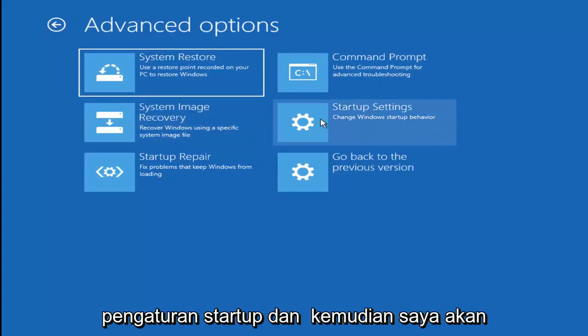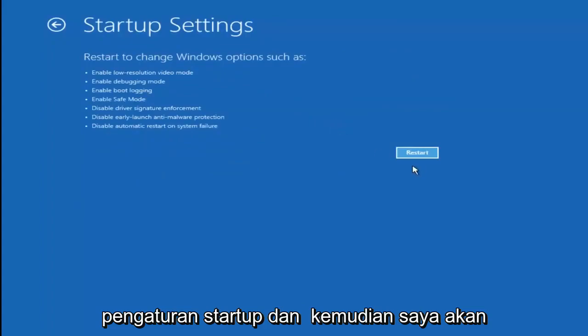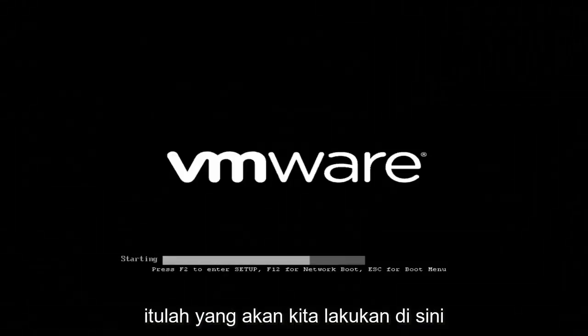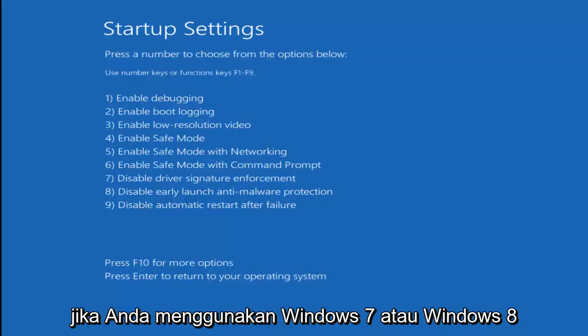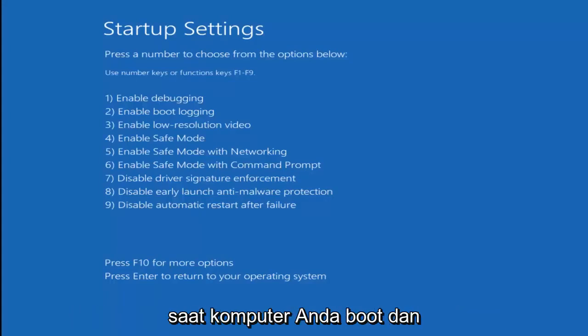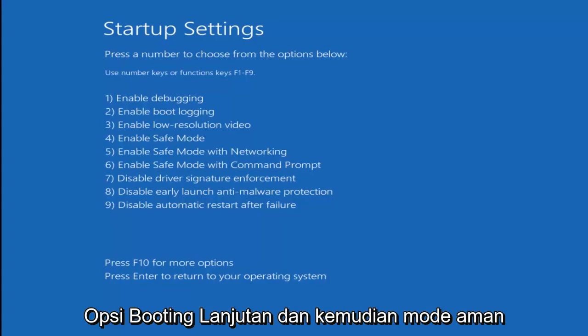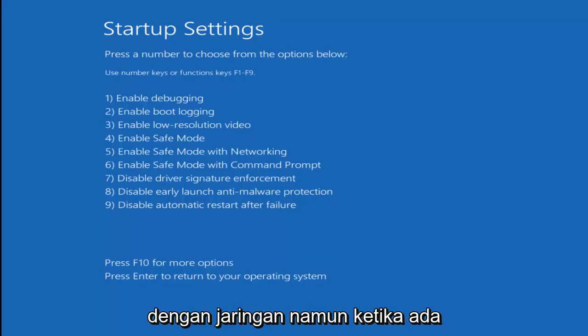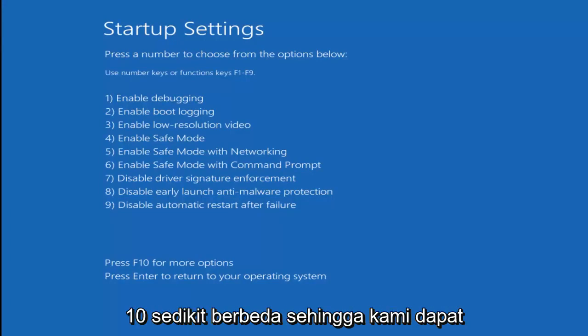But I'm going to go underneath startup settings, and then I'm going to left click on restart. And this will be able to get me into safe mode, hopefully, and that's what we're going to be doing here. If you're on Windows 7 or Windows 8, you might just be tapping on the escape key as your computer is booting up, and then you would just go underneath advanced boot options and then safe mode with networking. However, Windows 10 is a little bit different.